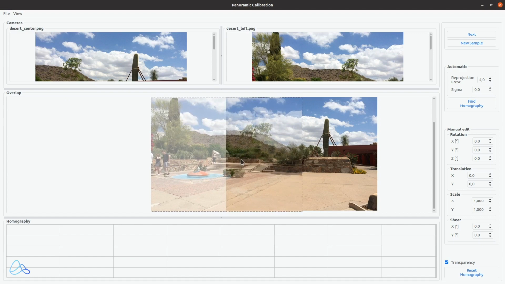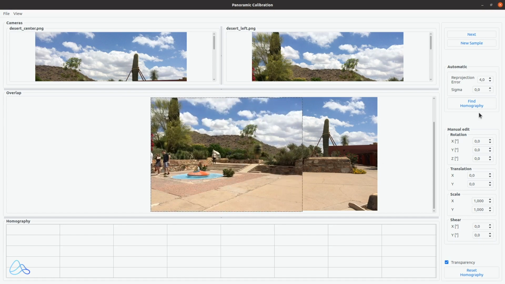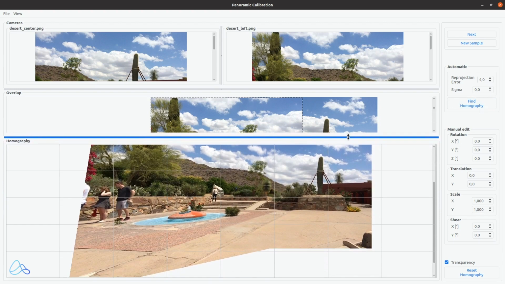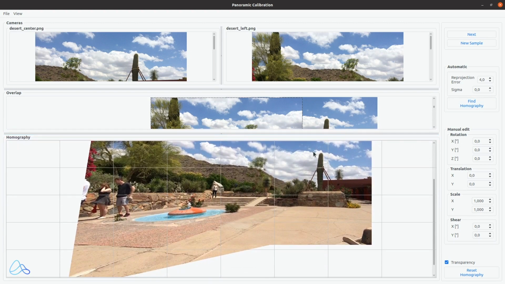Once you're satisfied with your overlap region, you can click the Find Homography button to start the automatic calculation of the transformation parameters. This may take a few seconds. You will see the button highlighted until the calculation is complete. Once finished, the stitching of both images is displayed on the homography window. This application offers 2 controls to adjust the automatic homography calculation: the reprojection error and the sigma. Let's focus on the reprojection error first.